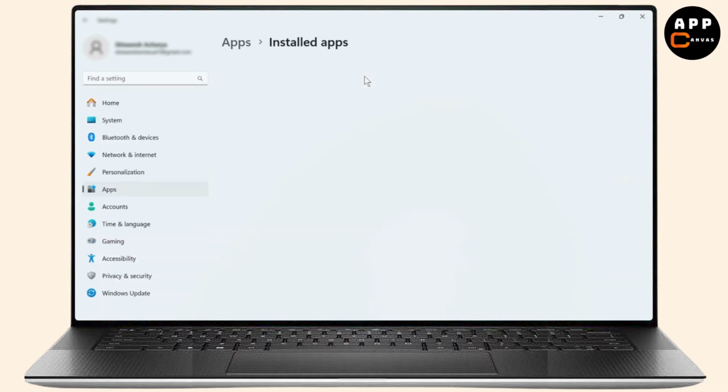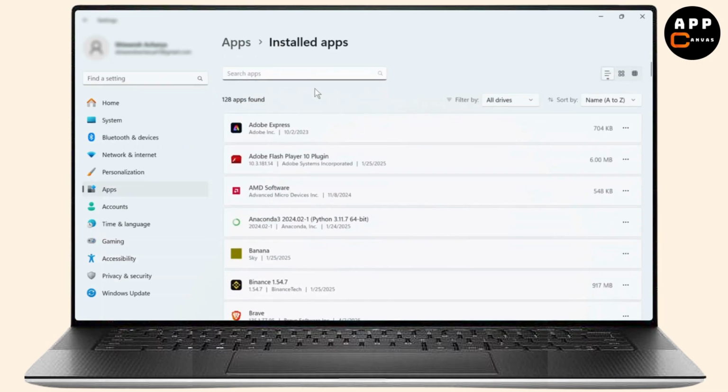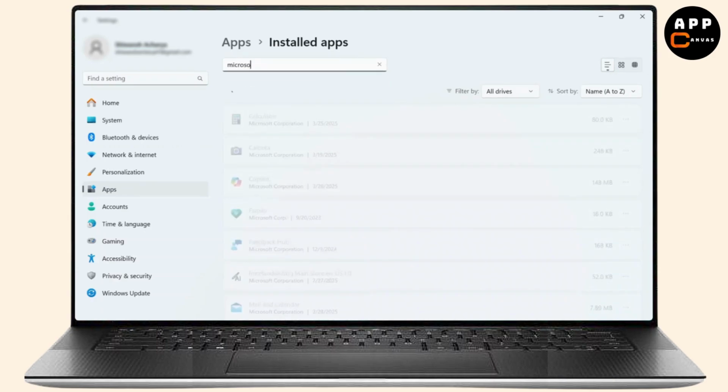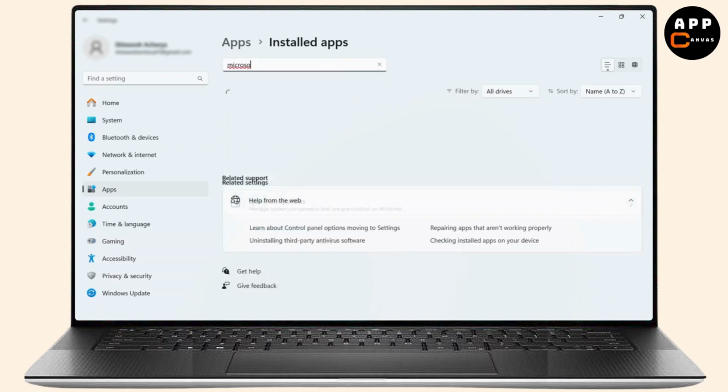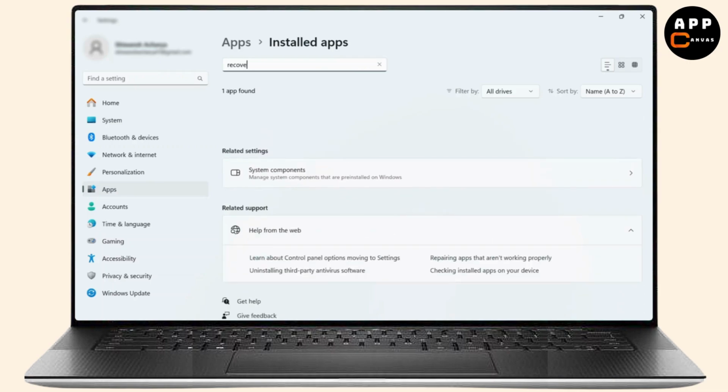Now, all of your apps that you've installed from your Microsoft Store will be available here. So let's search for the one that I showed you guys earlier. That was Microsoft Recovery. So let me just search for recovery. And there we go.